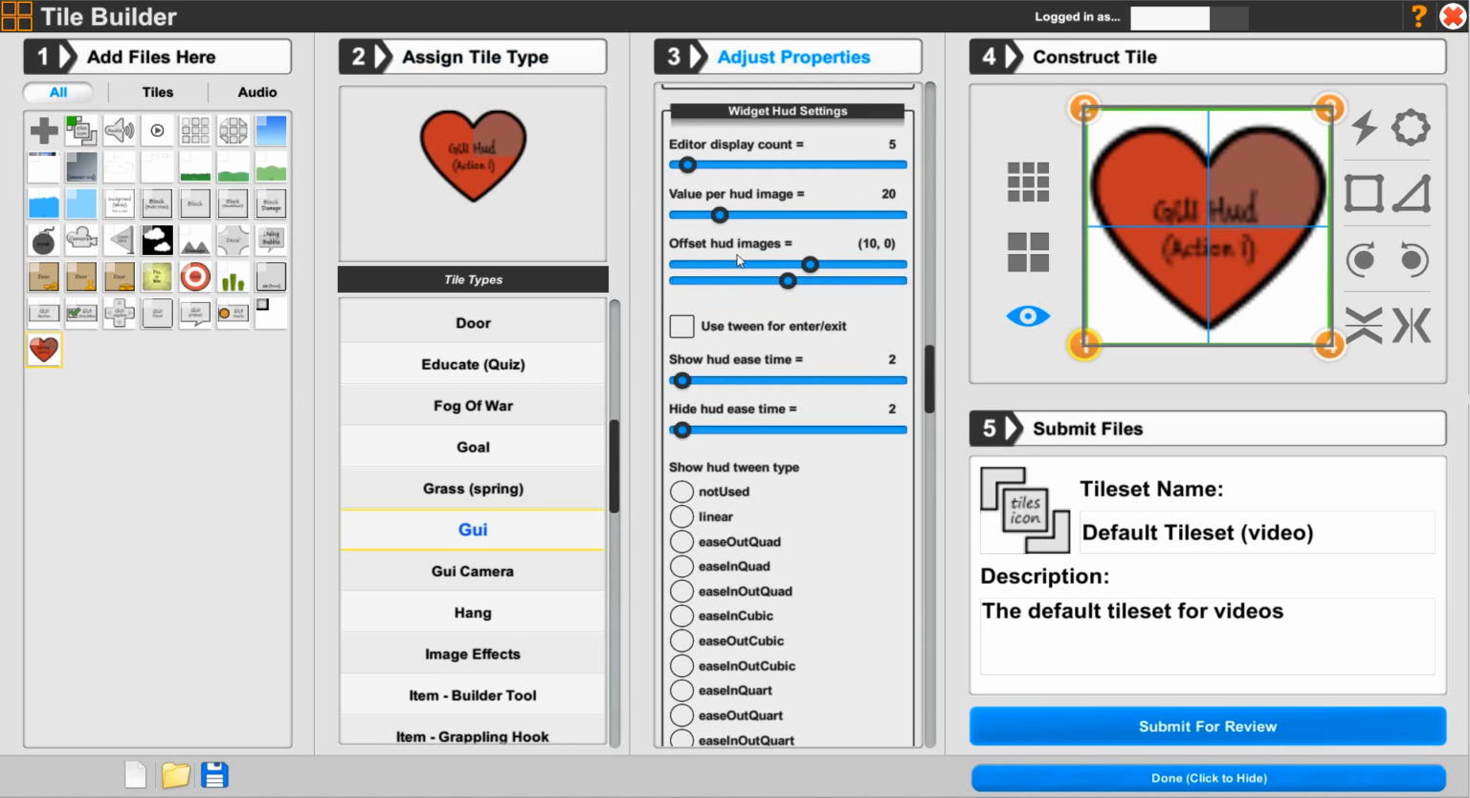The offset HUD images, this is just basically how far you want the offset to be. This is currently 1 full tile, so the default is 10. So if you say offset 10, you're saying that it's going to be 10 and then 20, 30, 40. This one, again, you can check inside of Build a Game just in case you need to see it more clearly, and then come back into here and place your value correctly.